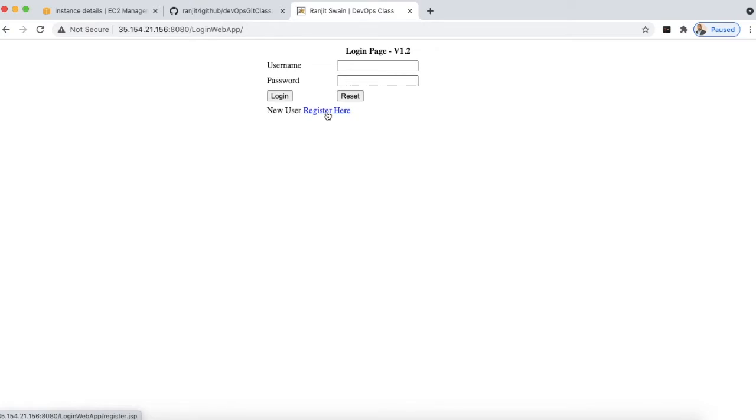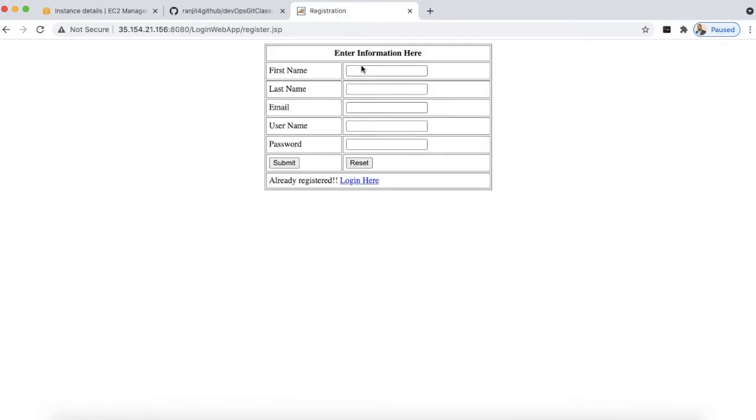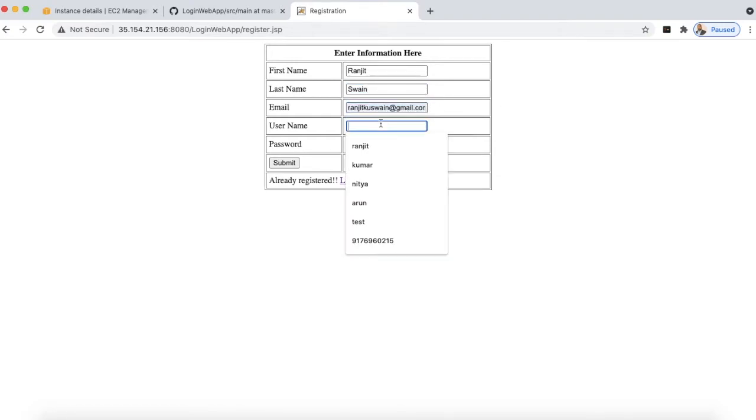Now let's register ourselves and see if we are able to connect to the database or not. Just fill out the form: first name Ranjit, I'm just giving my name, and last name, email ID, and the username, password. Once you hit submit, it should connect to your database and update the record. Here we can see the registration is successful. That means we are able to connect to the database. The installation has happened successfully.